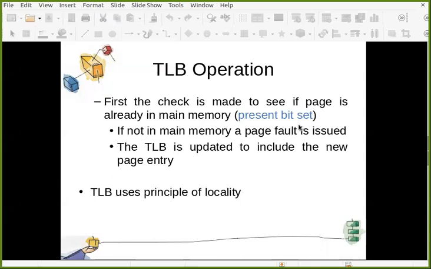So you check the present bit. If the page itself is not in the main memory, then a page fault is issued. You get the page number, you get the frame number, but if that does not contain it, right? If the page is not there, a page fault will be issued. And the TLB is updated to include the new page entry.